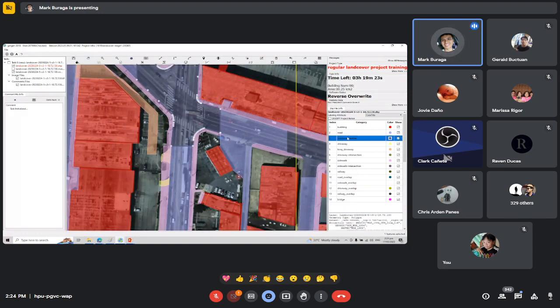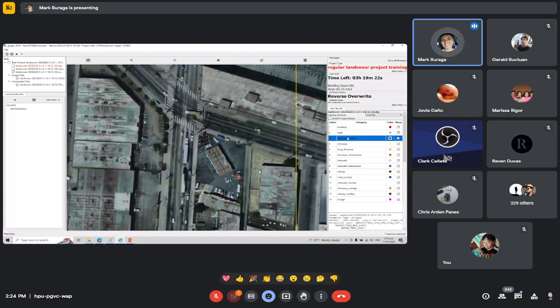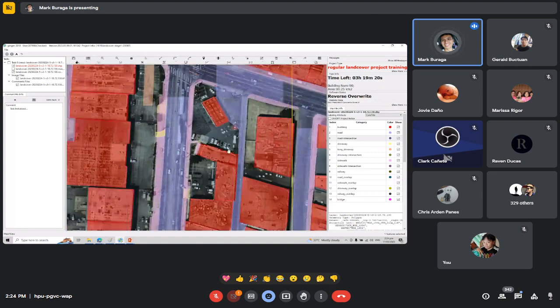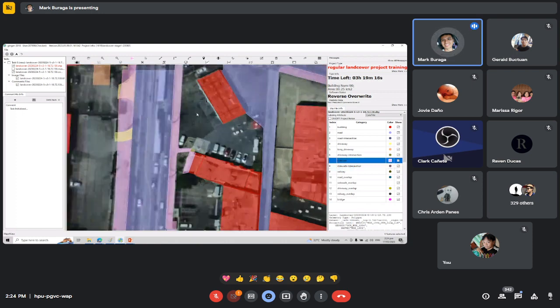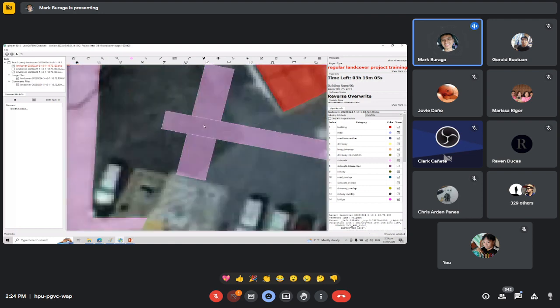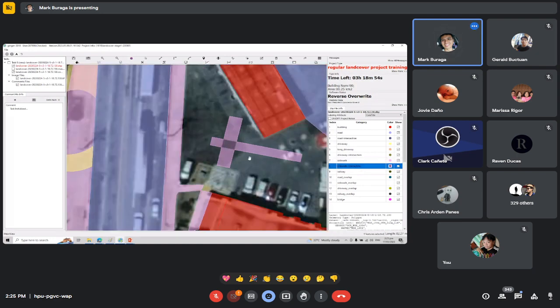Understand? For sidewalks, if there are two sidewalks also intersecting, let me draw a sidewalk first. This is just an example, okay? If there are sidewalks intersecting, you don't do it this way. You have to cut here, and this one also here. Then you have to choose sidewalk intersection. Clear, guys? Understand how to use sidewalk intersection?